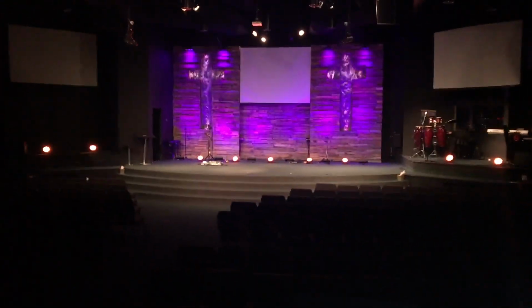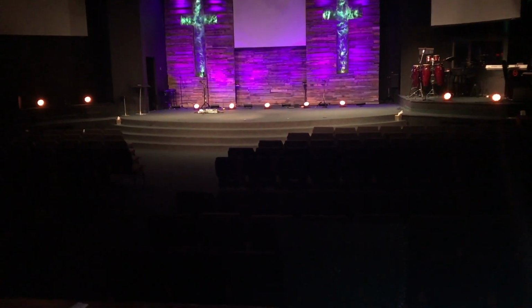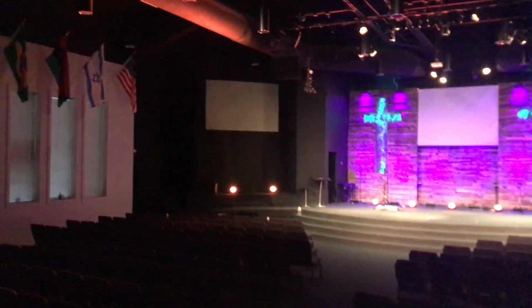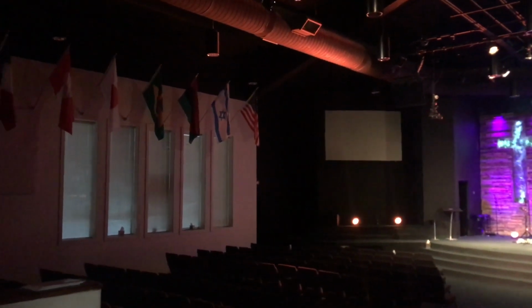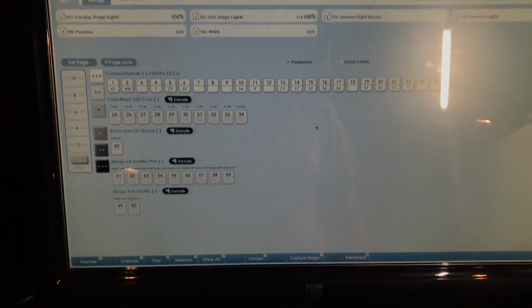Now let's just say we're in the middle of a hype, we're in the middle of dancing, we're in the middle of praising God, and we want to go back into movement. You click 2 or 3, right? And they'll start moving again, right? The lights will start moving. We'll see some movement.